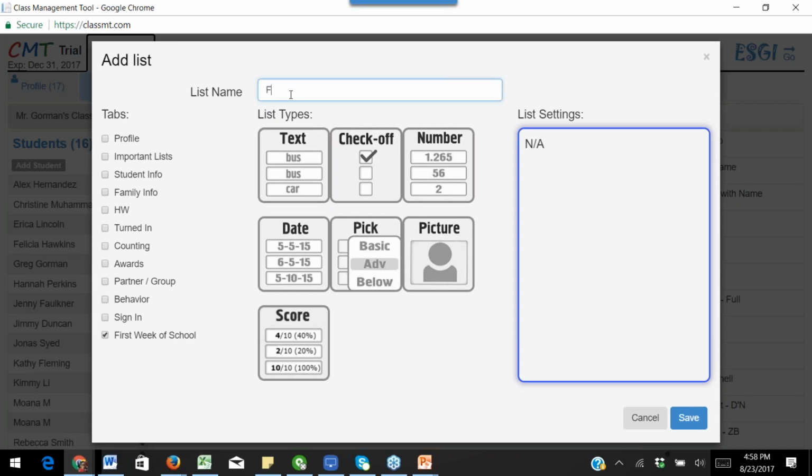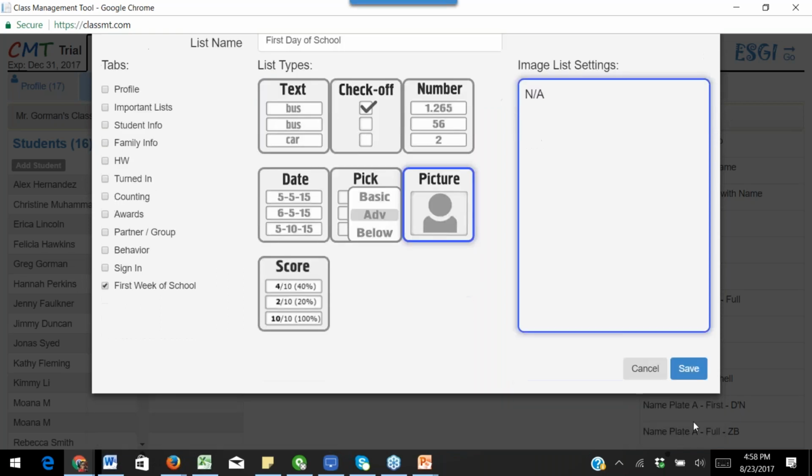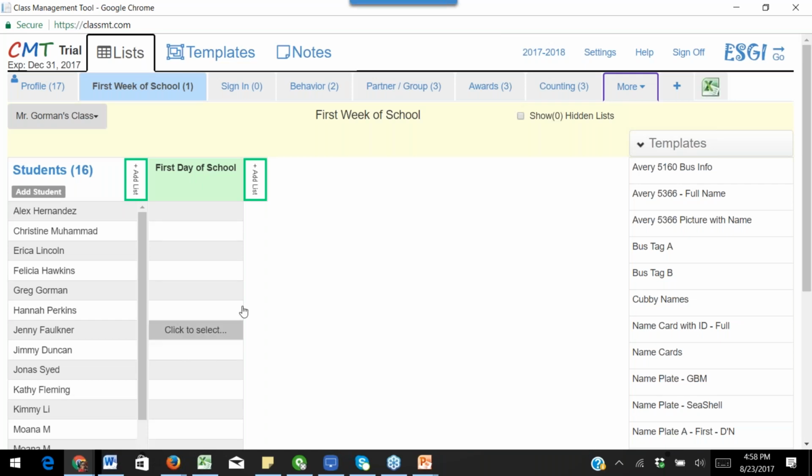First thing, I want to do a first day of school picture. How precious are they on the first day of school of kindergarten? They're just so precious. You want to capture it. So I'm going to choose it as a picture list, call it first day of school, and save it. So that is right here now.